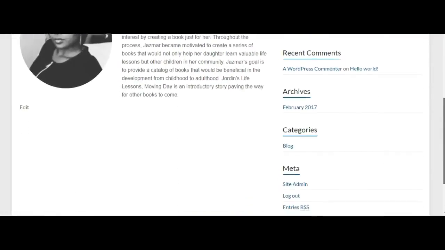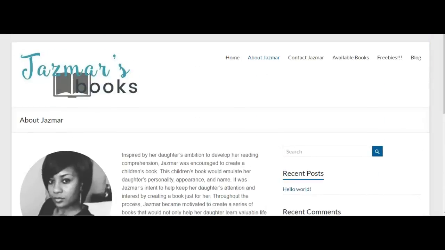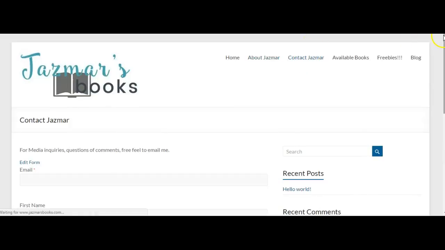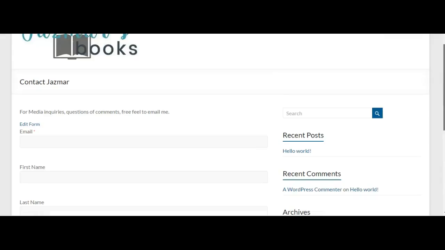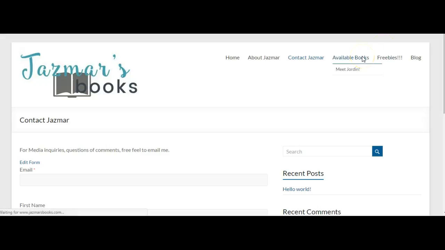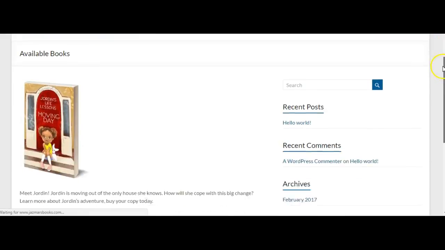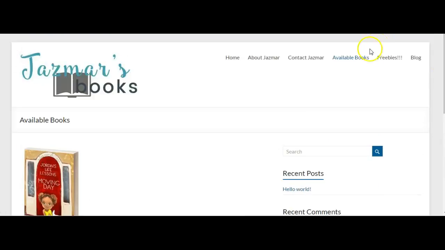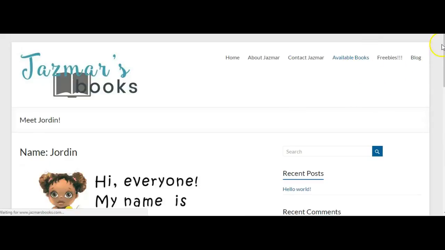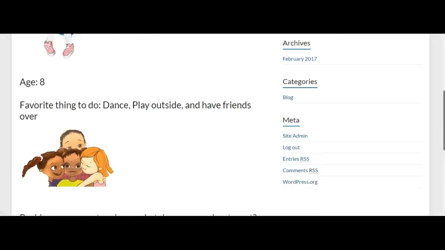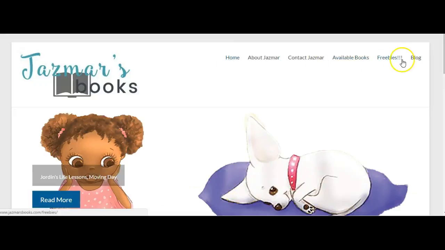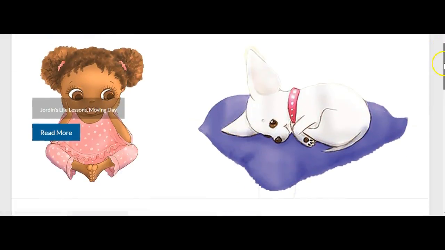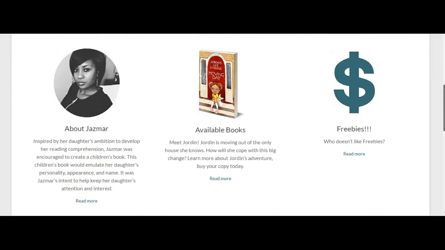This is the About page, Contact page, available books. I only have one. And I also have an additional page, Meet Jaslyn. I don't think I have anything in freebies or in blog, but this is the theme that we will be putting together today.